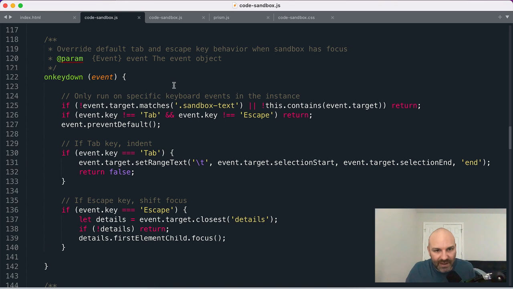And then finally on key down, this is where the tab key takes place. So first I want to make sure that the event was triggered inside one of my text areas and that it's part of this specific web component. If not, we can bail. Next, I also want to make sure that it was the tab key or the escape key. I'll talk about that more in a second. If it was the tab key, I'm going to literally add a tab inside there using the setRangeText method. And then I'm going to return to end the function.